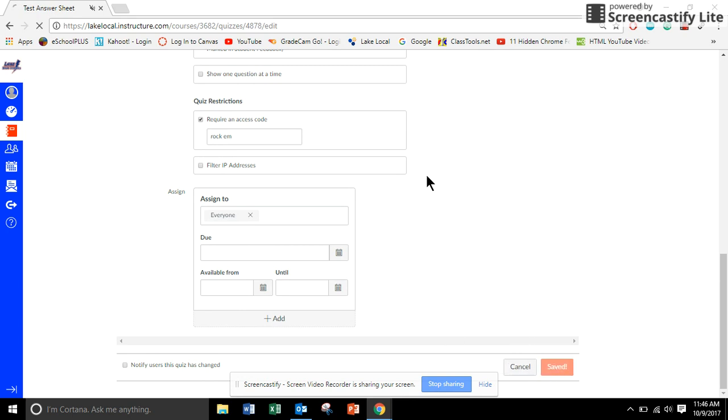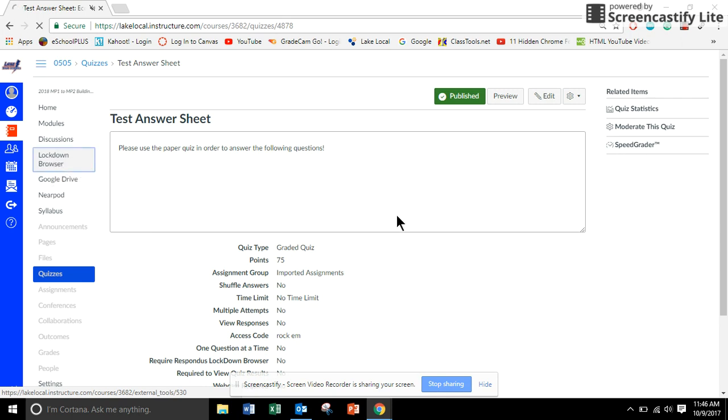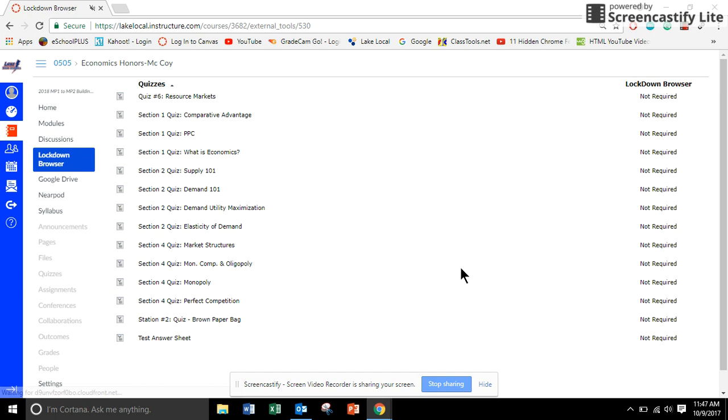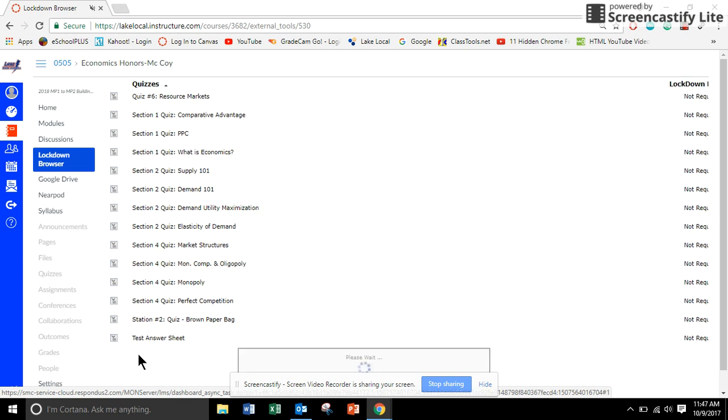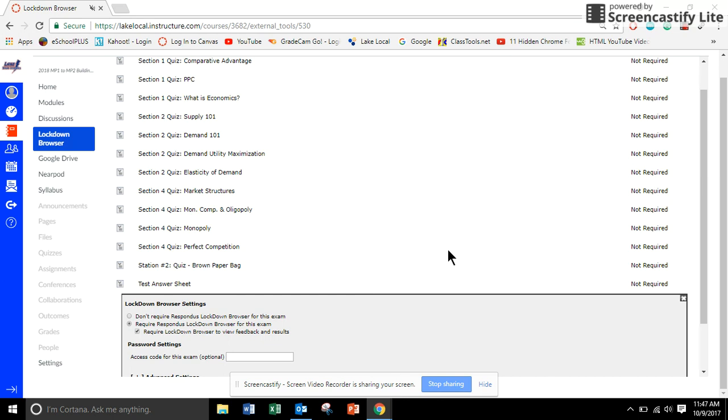What's nice is you can go to Respondus and use your lockdown browser. So I'm going to go here, and I'm going to find the quiz once it loads. Test answer sheet. I'm going to click on this little icon next to it, and click on Modify Settings. I'm getting into how to use this, but I found it's very helpful to use the lockdown browser for the test, though there are a couple of things that I've run into.